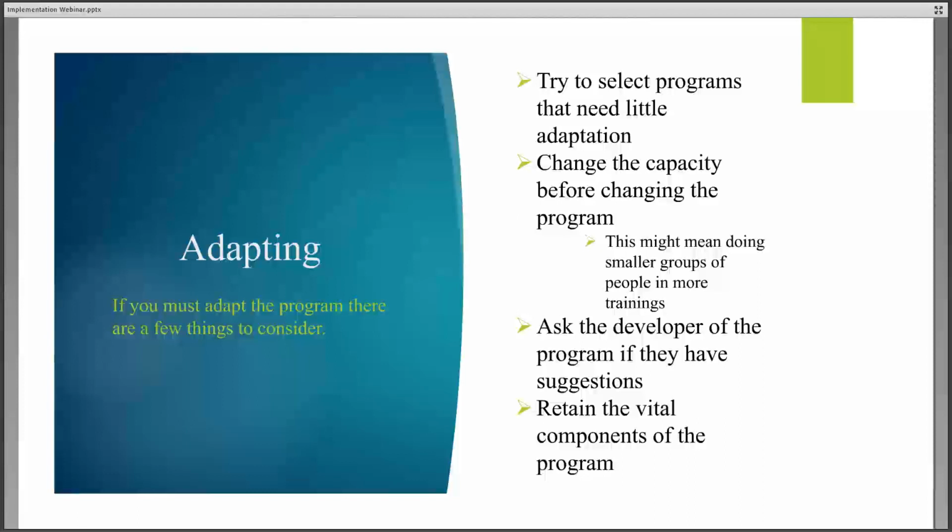You know, the evidence is that this program will work if you do it this way. So if you start changing too much, then they can't give you those same results. And that's what we want. We want to create that lasting change. And this all goes back to your strategic plan. You know, you select these strategies because you wanted to make that effective change.